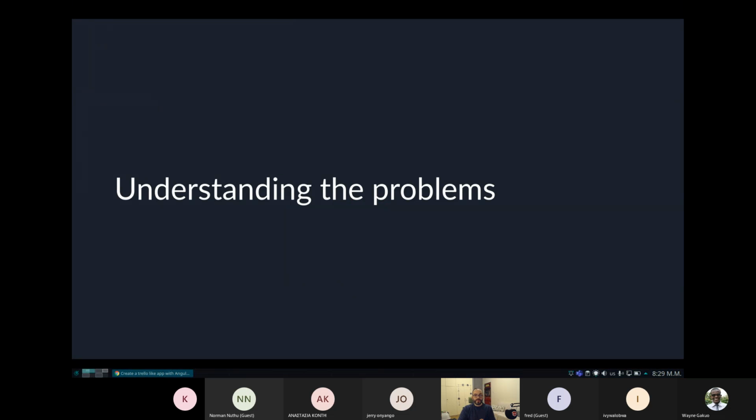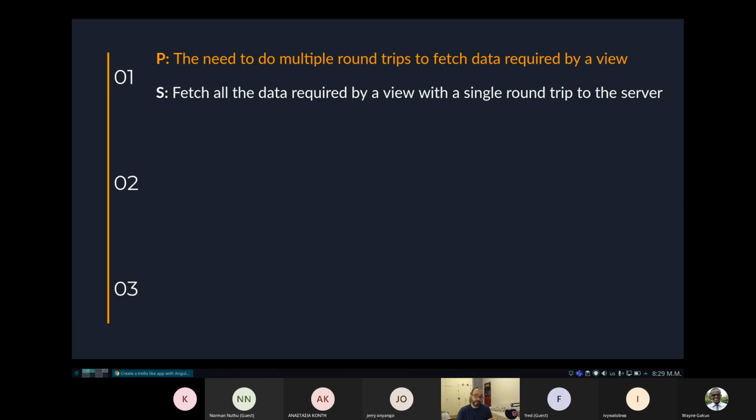Now, let's close with understanding the problems. The first problem that we solve with GraphQL is the multiple round trips. There are many cases where we have to avoid the round trips. If we can do this, then we can utilize GraphQL and combine more than one query in the same request, and boom, send it to the server.